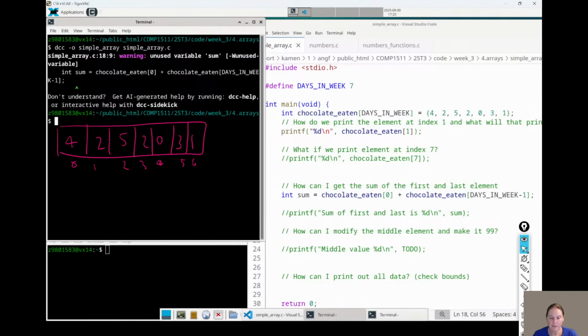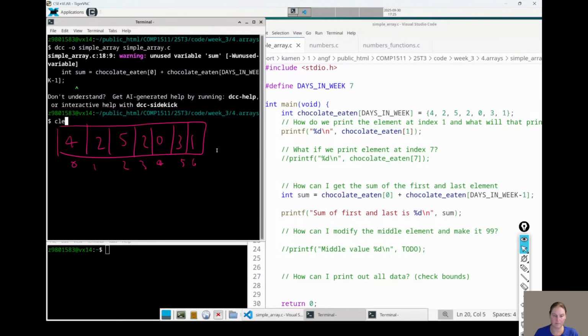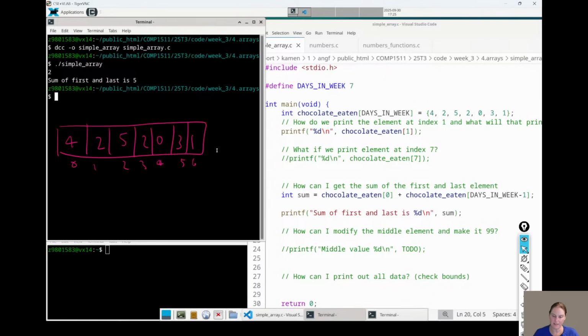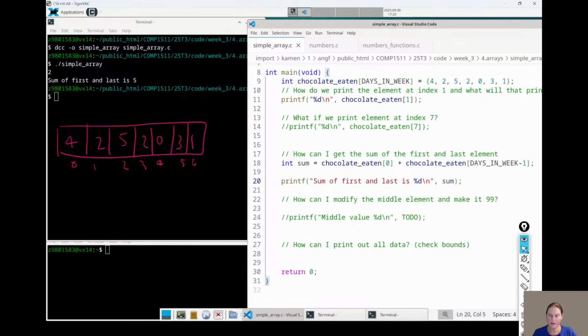Now, I haven't used this variable. So when we run it now, hopefully it prints out that the sum is 5. Yep, it does. Now the next one, I want to go and modify the middle element and make it 99.